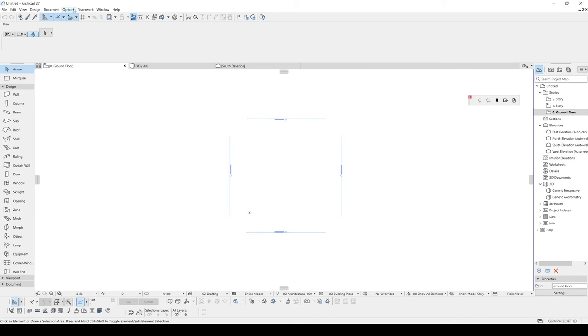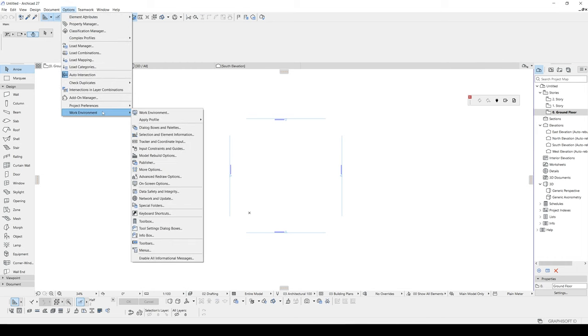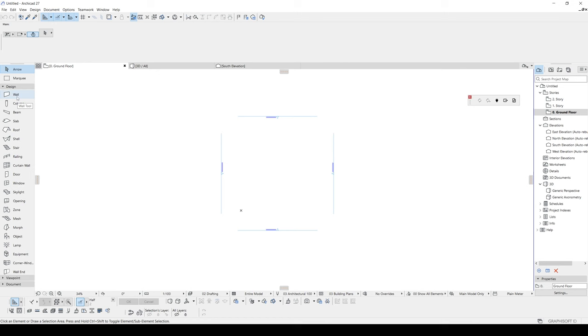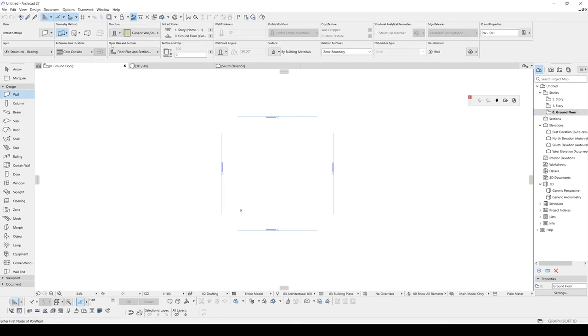Alright guys, here we are in Archicad. Our first step will be changing the parameters of Archicad. Let's change this millimeter to centimeter and click OK. Now, for this tutorial, at the very first, we are going to create a simple wall in order to be a host for our folding doors.